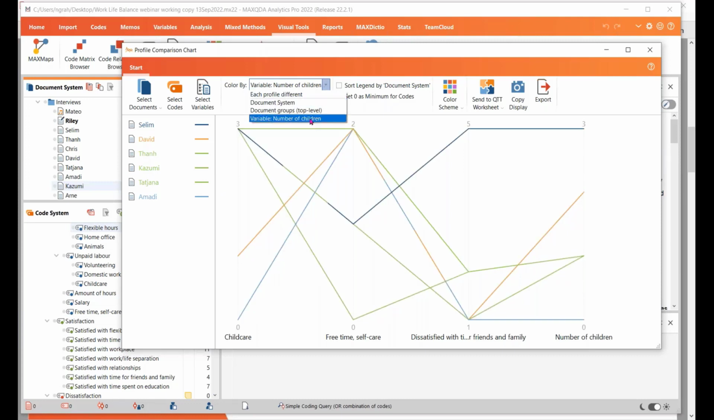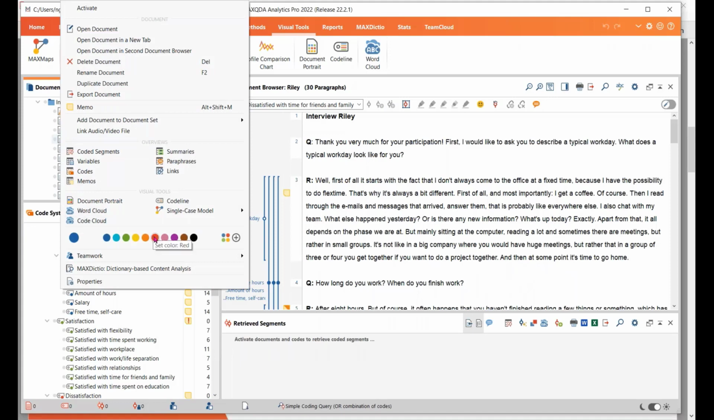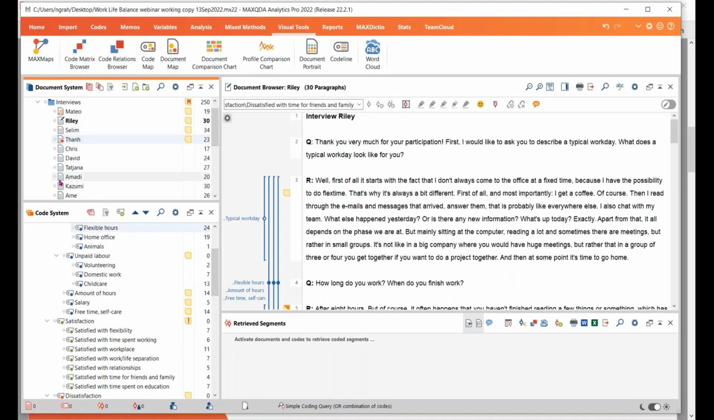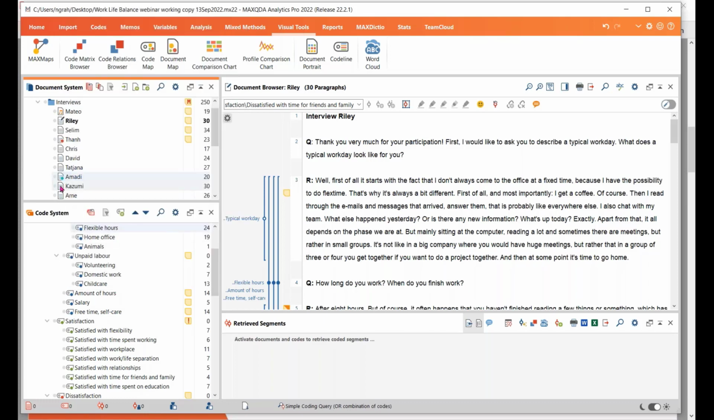From this color, you can also, if you're using this a lot, you can create. Did you know that you can attach a color to each document in the document system, and then use those colors? So if I just close this and do a right click and say, let's make Tan red, and Amadi light blue, and Kazumi yellow, say, and then reopen the profile comparison chart.